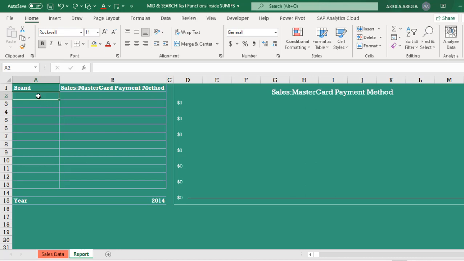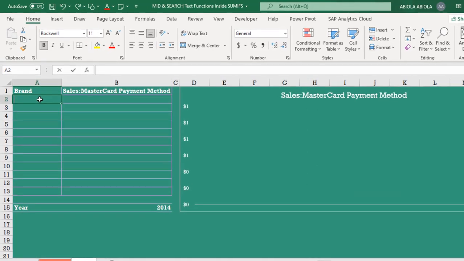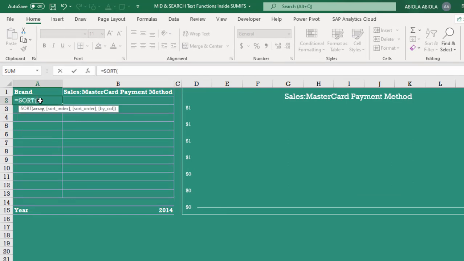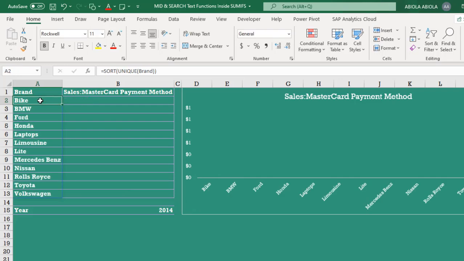Now, in cell A2, I'm just going to deploy equal sign, SORT, press my tab key, and UNIQUE, press my tab key. Now, I need to recall the brand named range by just typing brand and pressing my tab key, and I close the two parentheses, Control Enter. So we have all the brands from Bike to Volkswagen.